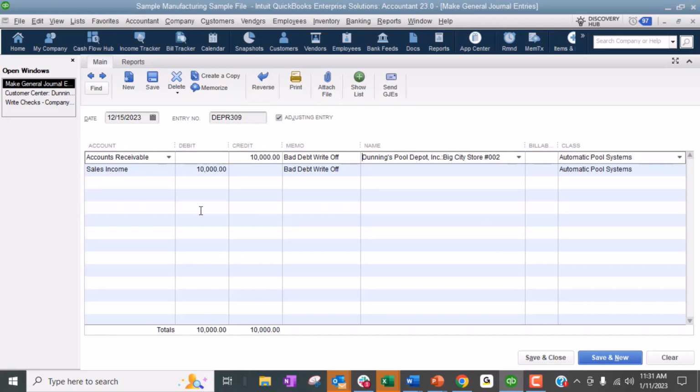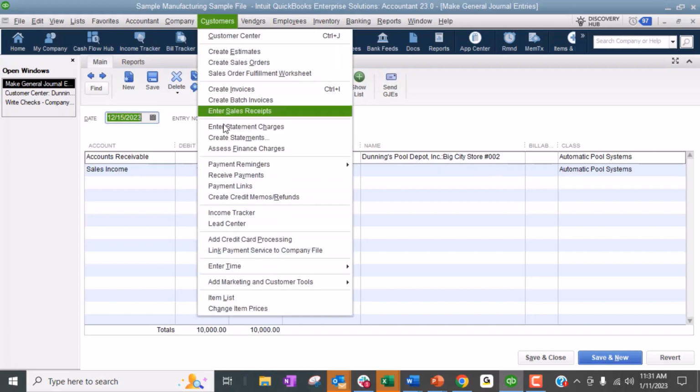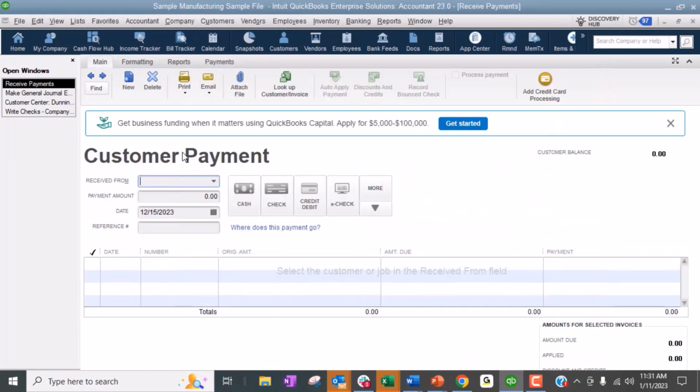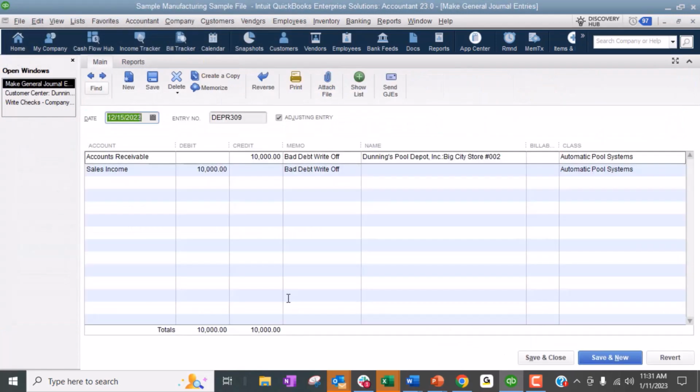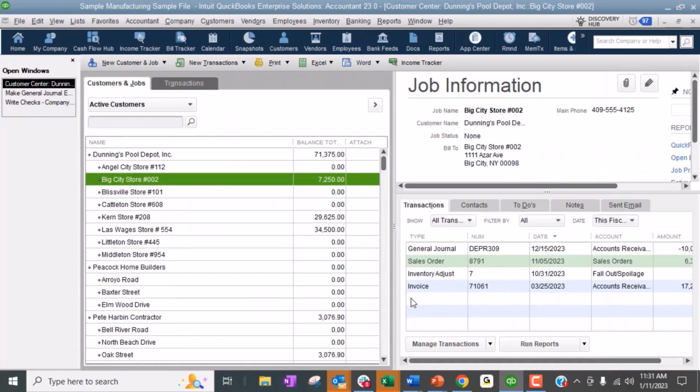Now the other thing is, well, let me save this. I'll get to the other things. When I save this, now it wrote off $10,000 against this customer. When I go into customers and I say receive payments for Big City Store, I have this $17,000 here, but I also have $10,000 of credits that I can apply. I can also see, when I go look at the customer center, that I have a journal entry in there. So I will see the journal entry in the customer center.